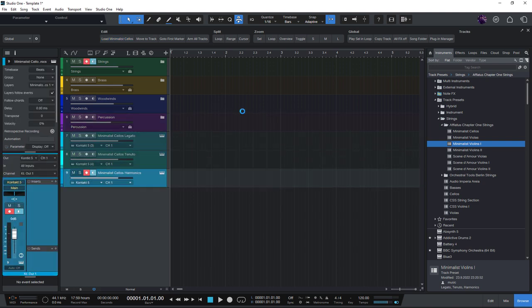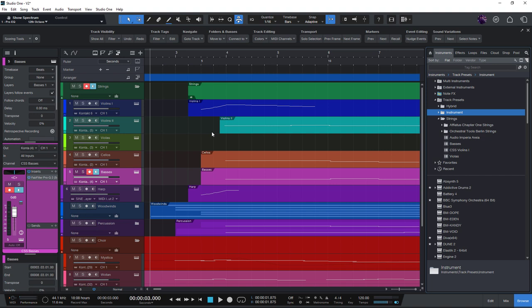And if you want, you can go into the keyboard shortcuts and assign a key to that macro and add this key to your Stream Deck to recall the cellos. That's it for the track presets.